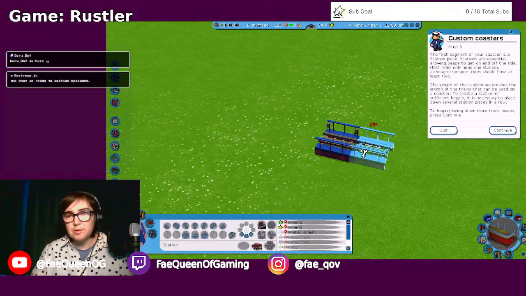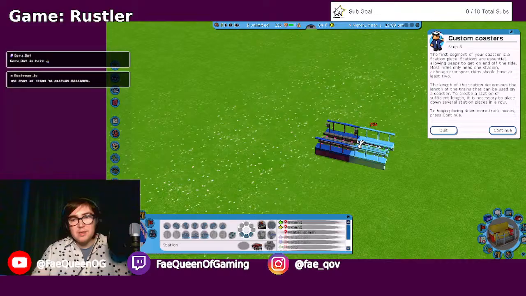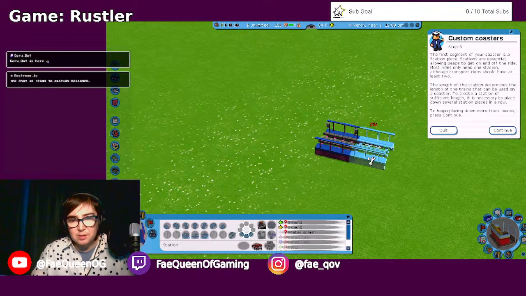The first segment of your coaster is a station piece. Stations are essential, allowing peeps to get on and off of the ride. Most rides only need one station, although transport rides should have at least two. The length of the station determines the length of the trains that can be used on the coaster. To create a station of sufficient length, it is necessary to place down several station pieces in a row. To begin placing down more track pieces, press continue.